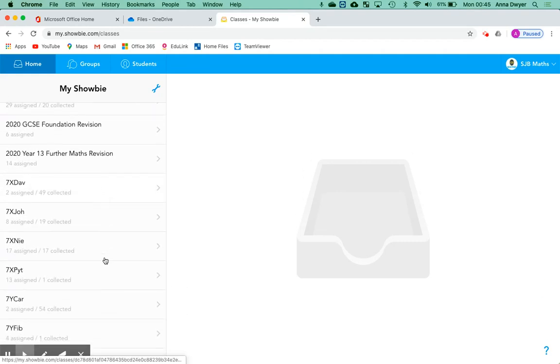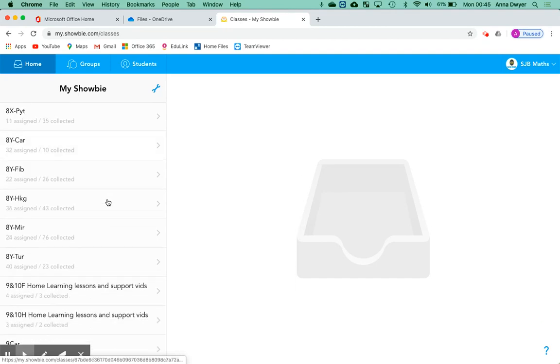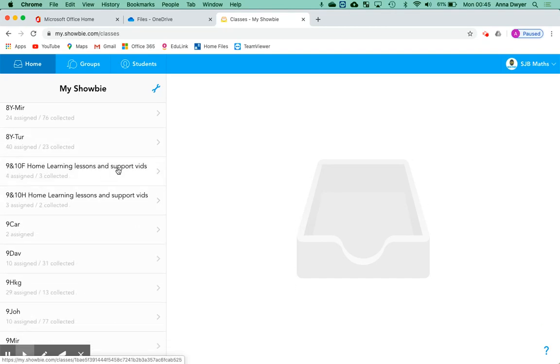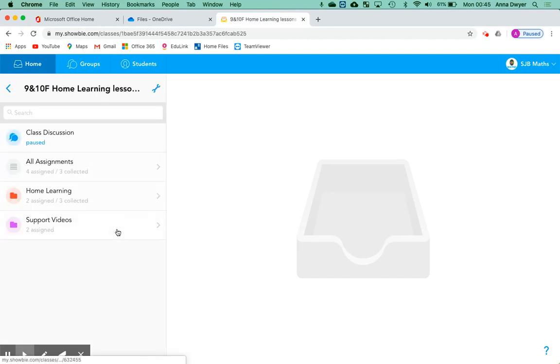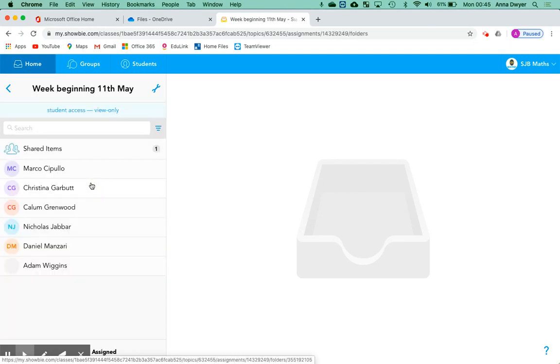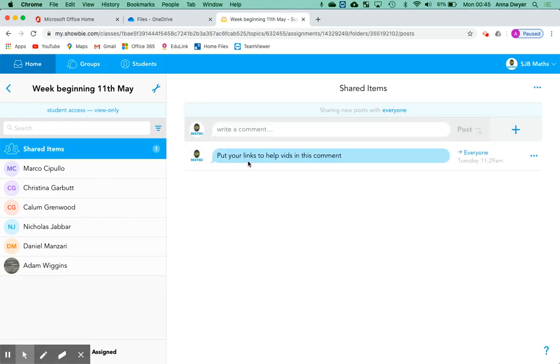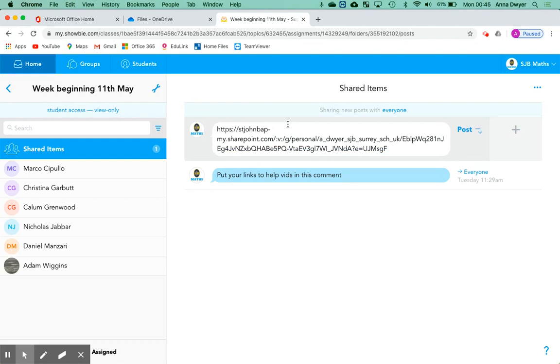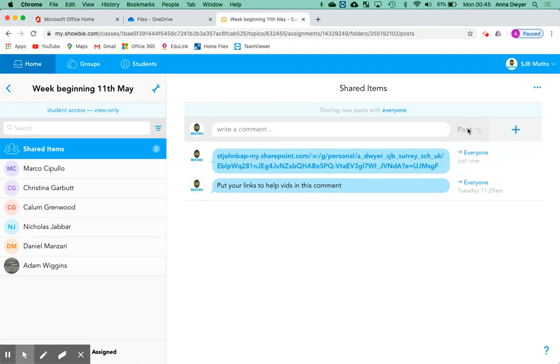I'm going to just select the Year 9 and 10 Home Learning folder. And there's a section for us for support videos, and I'm going to add it into this folder, this assignment, the week beginning the 11th of May, or you could obviously create a new assignment and go into shared items, and then I can put my link, I can just paste it straight into that box using Control V, and then click post. And as you can see, that link is then there for the students.